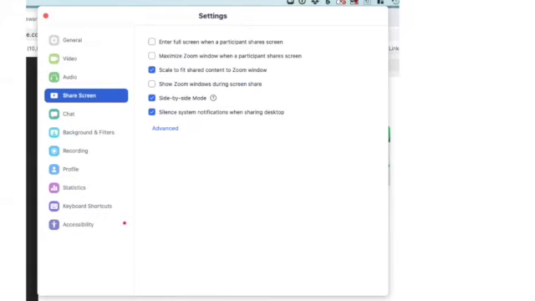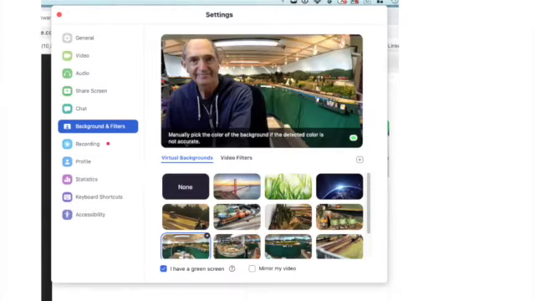Share screen. Does anyone have anything to say about share screen? I'll demonstrate this a little bit later. Yeah, there's not much to say in the settings. We'll get into it actually when we do it. I don't really think around with that.